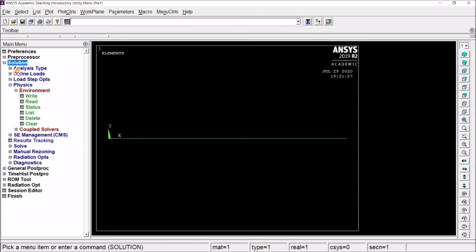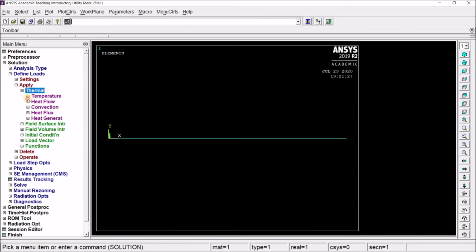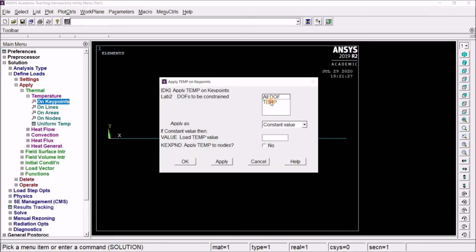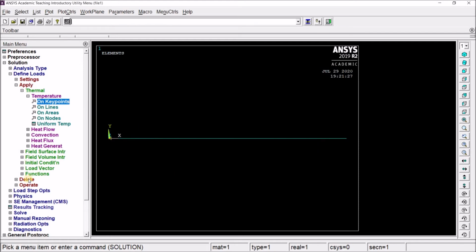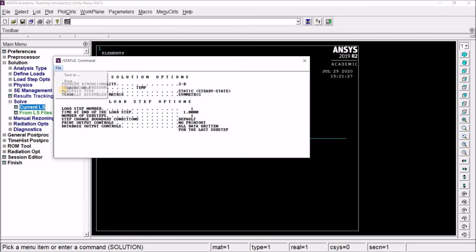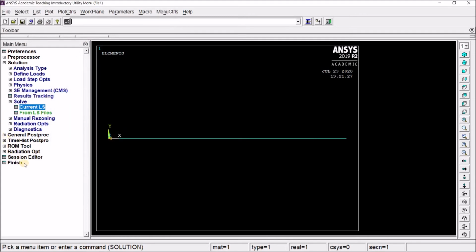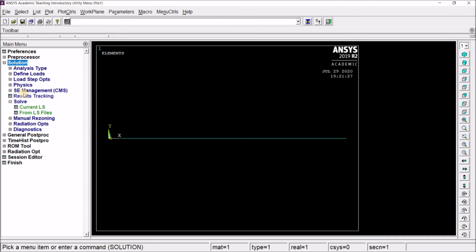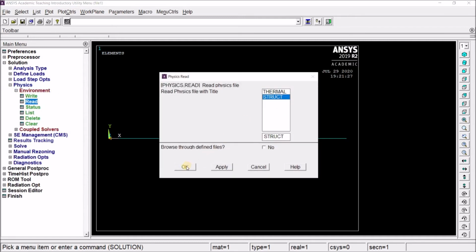Now again go to solution, go to define loads, apply, thermal, temperature, on key points. Select the key point number 1 and give OK. Select temperature and give the temperature value as 348 Kelvin. Now give OK. The temperature is applied here. Now solve. Go to current LS and give OK. Once the solution is done, you can close this window. Now we must finish this environment to switch over to the structural environment. So give finish. Now go to solution, physics, read, give structural and give OK.